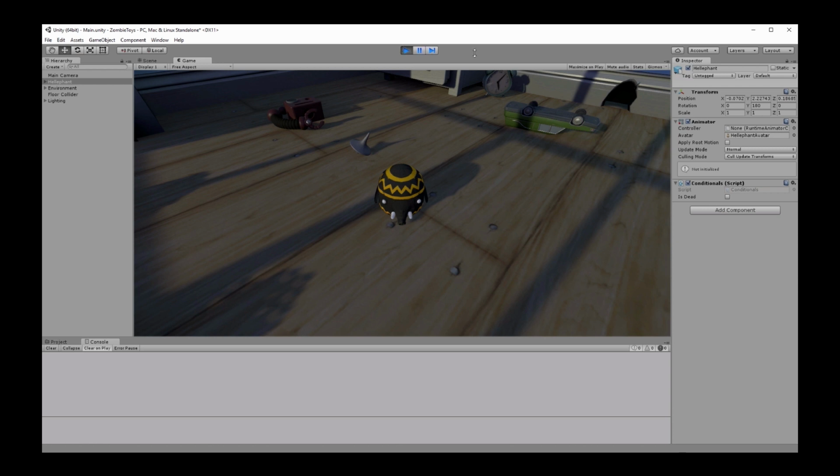If, however, I check this isDead Boolean in the inspector, we shall see that this game object gets disabled. We can tell that it's disabled because the checkbox in the upper left-hand corner of the inspector has become unchecked. Our conditional was checking for the variable isDead, and as soon as we changed it to true, the game object deactivated itself.